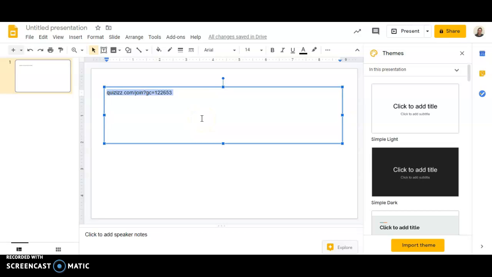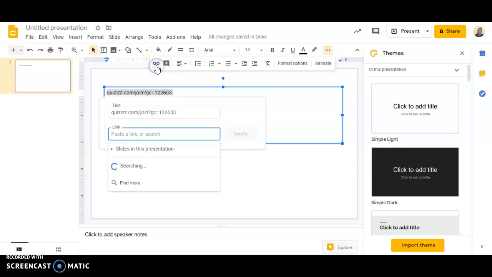And the next thing you're going to do is you're going to look for a little picture of a chain. Now, right now, my picture of a chain is not showing up here. So I'm going to hit this More button, and I'm going to find it right here. See how it says Insert Link? I'm going to click on that.